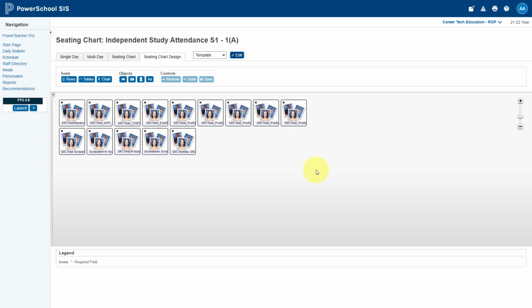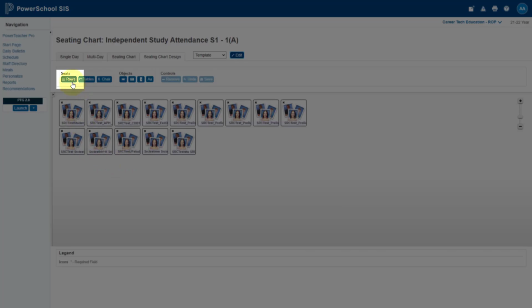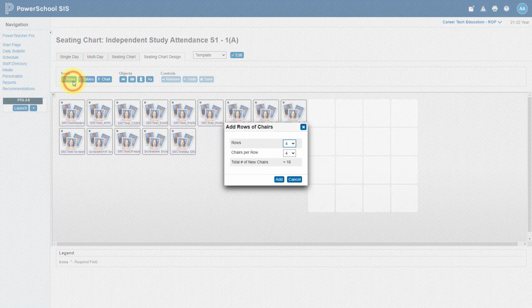Now that we have our template, we can get started positioning and creating the seating layout in our classroom. Our first step is to set the number of seats we have in our classroom. To do this, we will navigate up to Rows, located under the Seats menu. Clicking Rows, we will be presented with an option to indicate how many seats we have in our classroom. For this example, I'm going to set my seat total to 35.